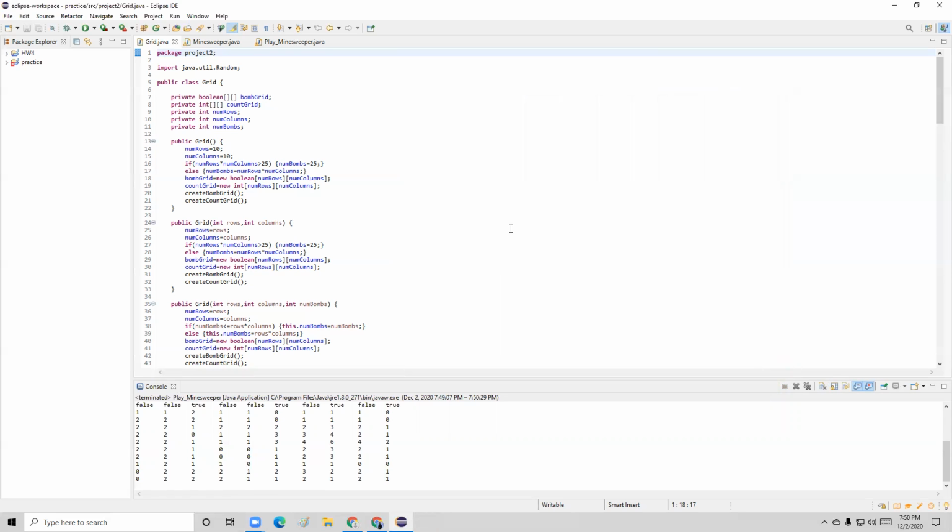And now I'm going to go through the code. So this is the grid class.